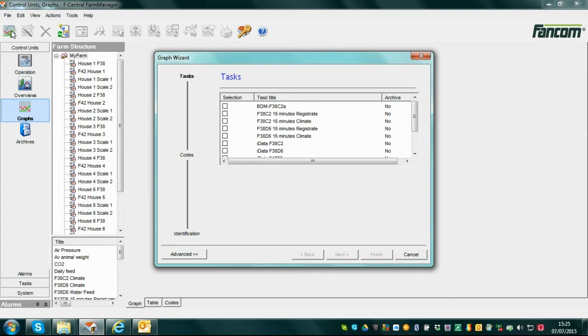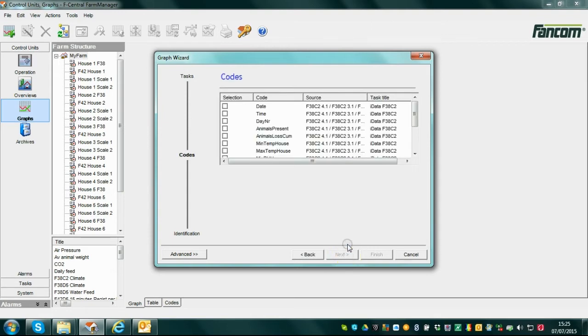The graph wizard will start with the first definition screen. A list of available sample tasks will show. By selecting a sample task, you select a specific set of data collected from one of your controls to be seen in the new graph. Tick the box or boxes with the sample tasks that you want as input for your new graph. Click Next.